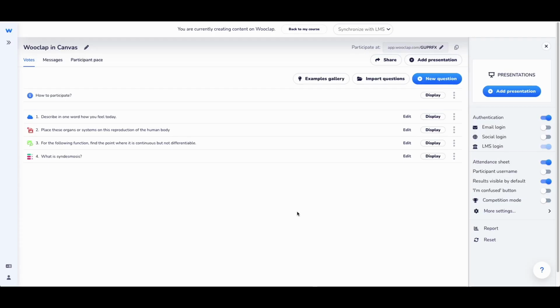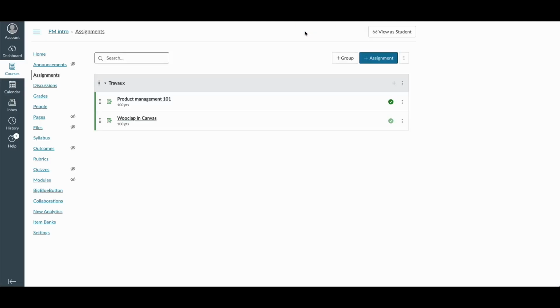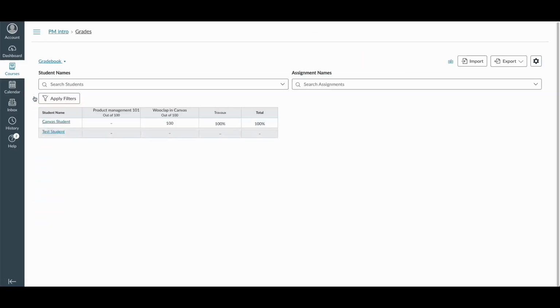To update the student's attendance, click on Synchronize Attendance and select the Attendance option. By checking the Canvas Gradebook, we can see that the student's attendance is properly recorded as 100%. Now, let's go back to Wooclap and synchronize the participation.